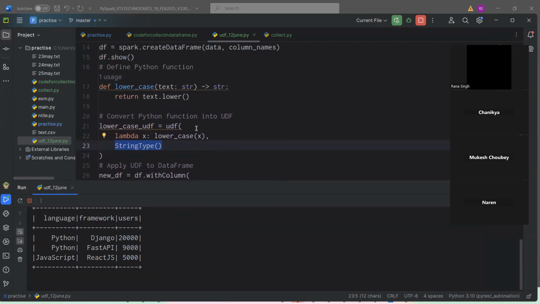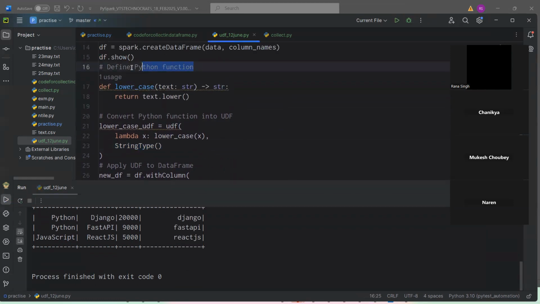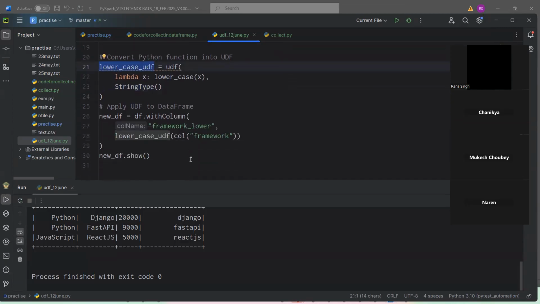First thing is defining the Python function. Are you clear till this much? Tell me yes or no. Yeah. Now, next is converting the Python function to the UDF. We have used the UDF method. We have used lambda. We have given the string type. We are taking it in a variable called lowercase UDF. And then we are applying, guys, the UDF to the data frame.